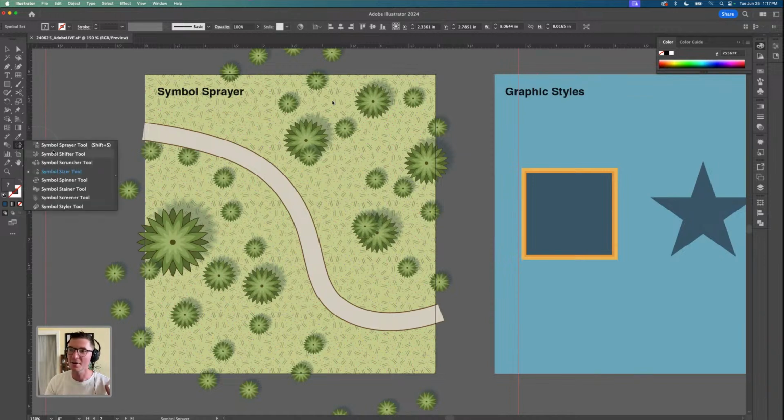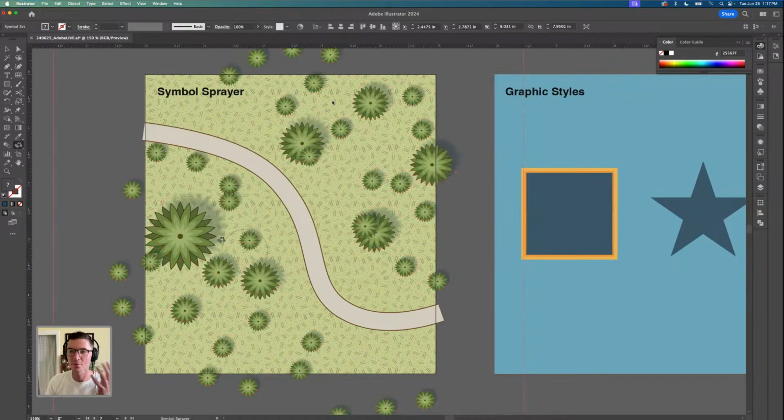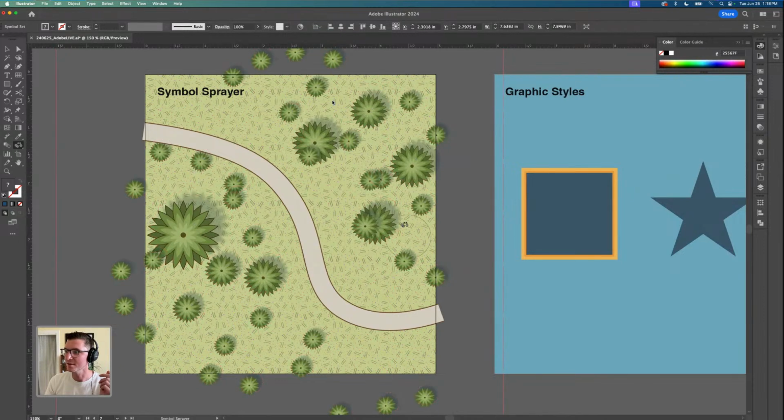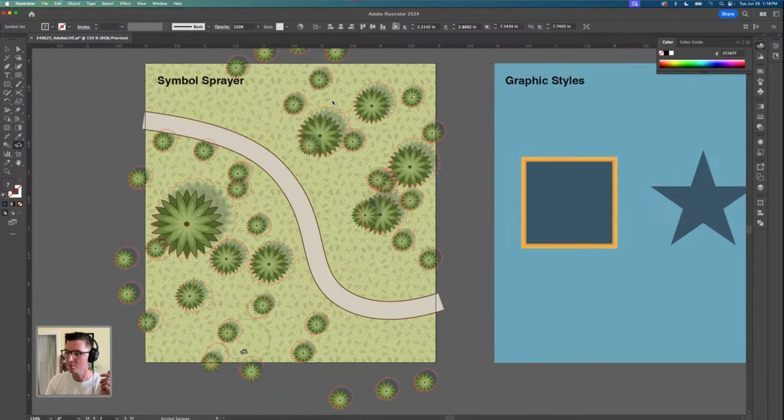So if we wanted to go even further, we could use the symbol scruncher tool. And all of these are sort of within that symbol spraying bucket, you might say. And now these all start to pull symbols towards each other. So you can see those red outlines kind of giving us a preview of what's going to happen. So we can start to move these so that it feels like it's clustered. So let's pull these together.